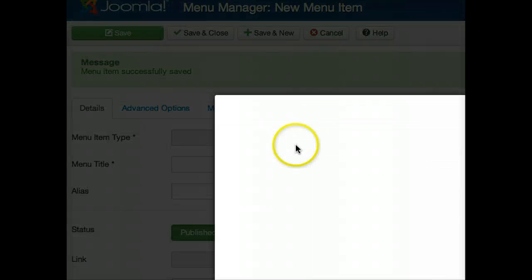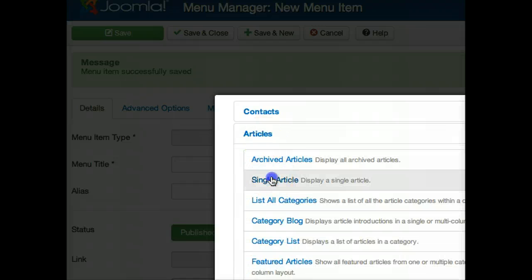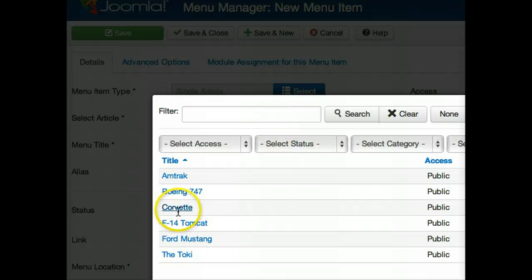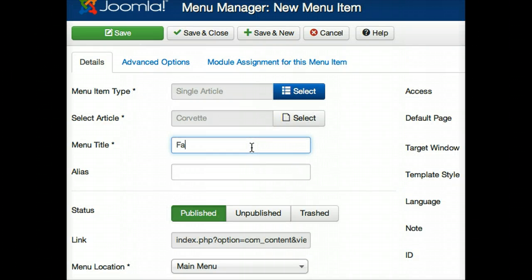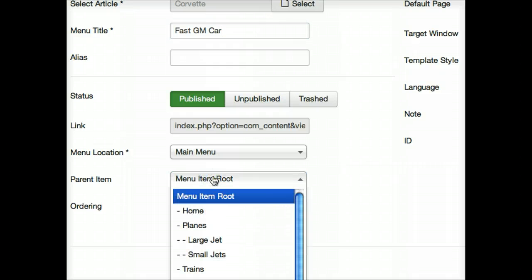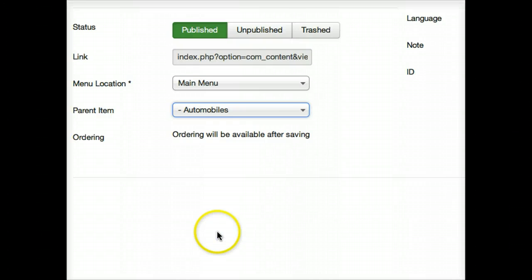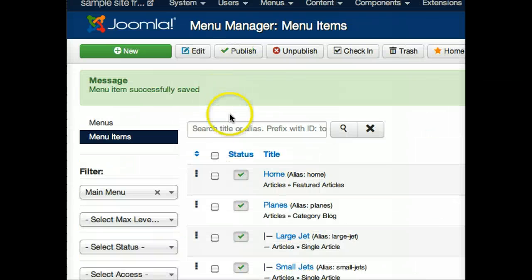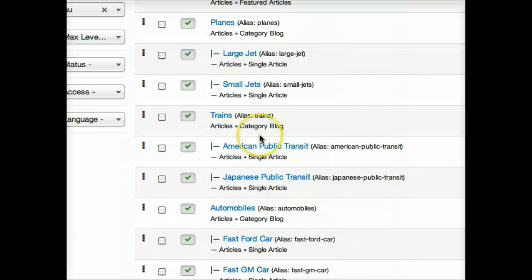And we're going to add the last article. The Corvette. The parent item for this one will be automobiles. This time we can save and close. And now we can take a look at the menu structure that appears in our menu manager. So there's this definite hierarchical menu structure, and we'll see that when we view the website in just a moment.